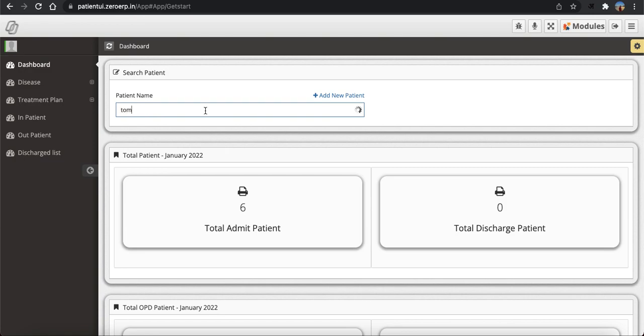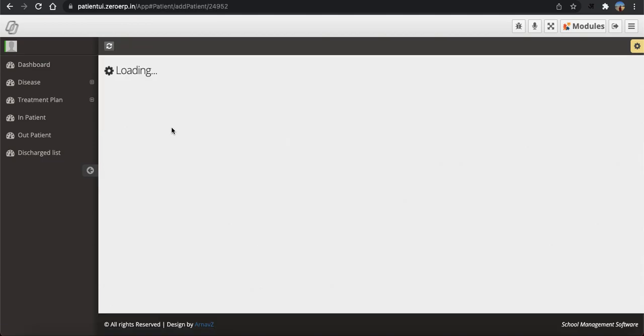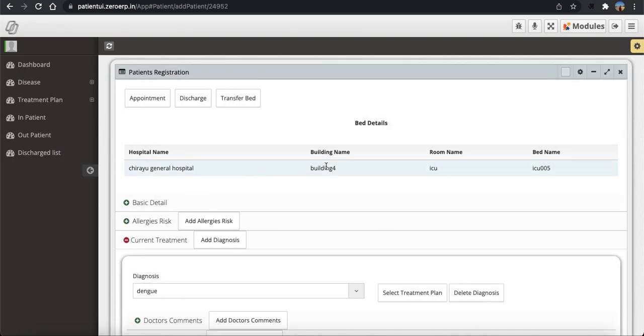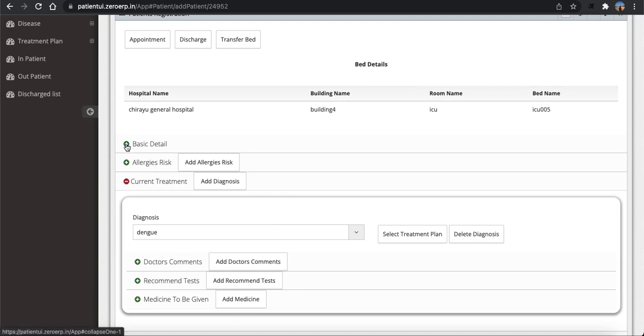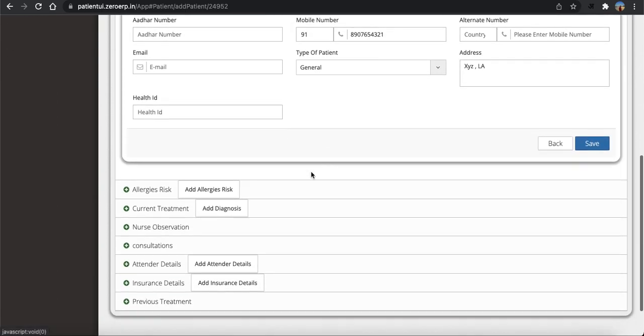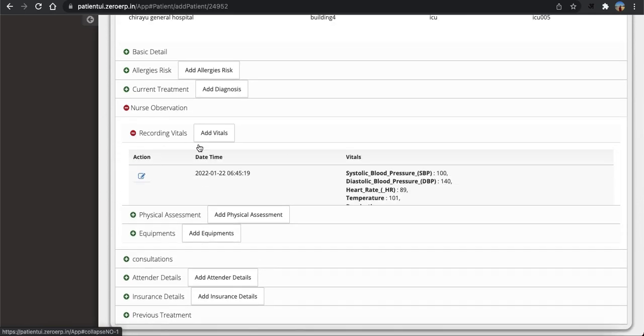Let's just search this guy. And you can see there is a Tom Cruise. With this patient, we admitted him to a particular bed, and there were some basic details we entered. We had also entered some observations, vitals.